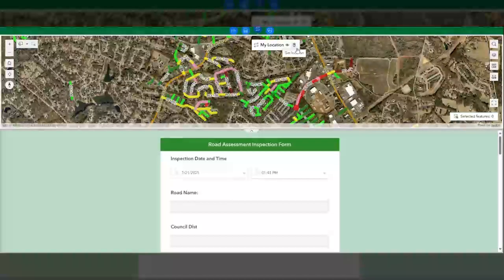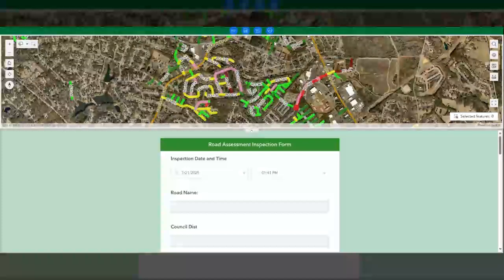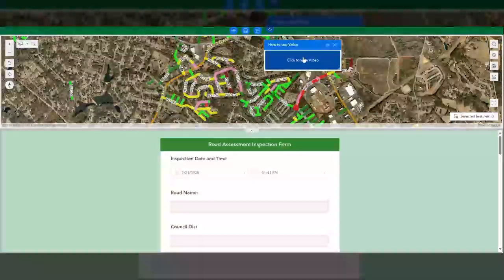If you want to, you can click on this and it will zoom to your area if you have a geolocation or a GPS in your device. I'm at a desktop, so I do not have that. I'll close that down. And this is also a how to use video link that will be set up, that once you're ready to go out in the field, hopefully this will help.